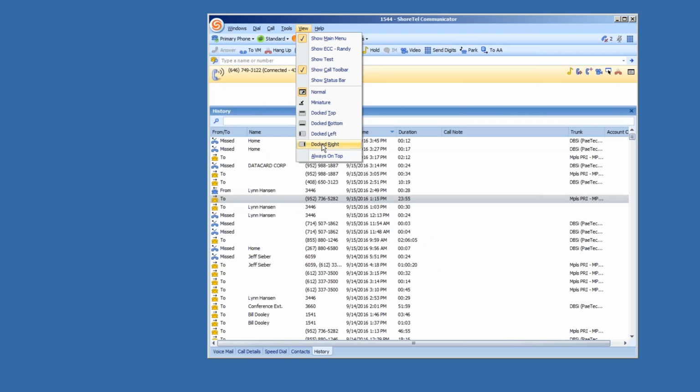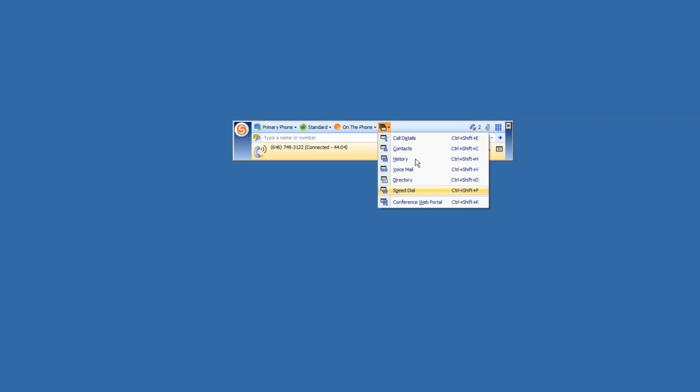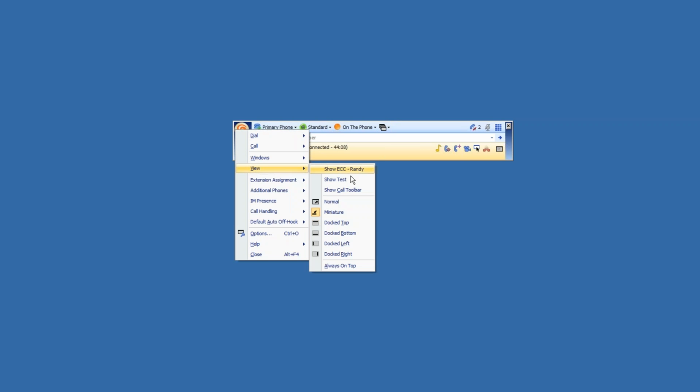And up here at view, you do have the ability to make it miniature. Let me bring it back over here. Makes it really small where you have your quick dialer and your active call window. Your windows are up here, which you can open up. Or you can dock it top, bottom, left, or right.